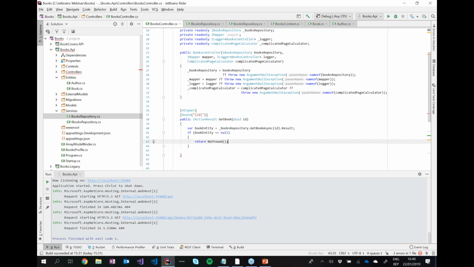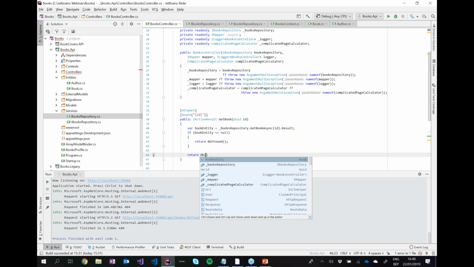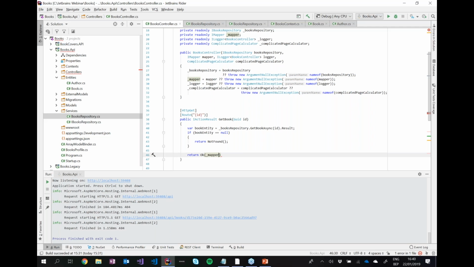There we go. And then we return it after mapping it. So this is AutoMapper at work. We map to a book model, and what we map is the book entity. All right. Well, I think we should give this a try. Let's see what gives.